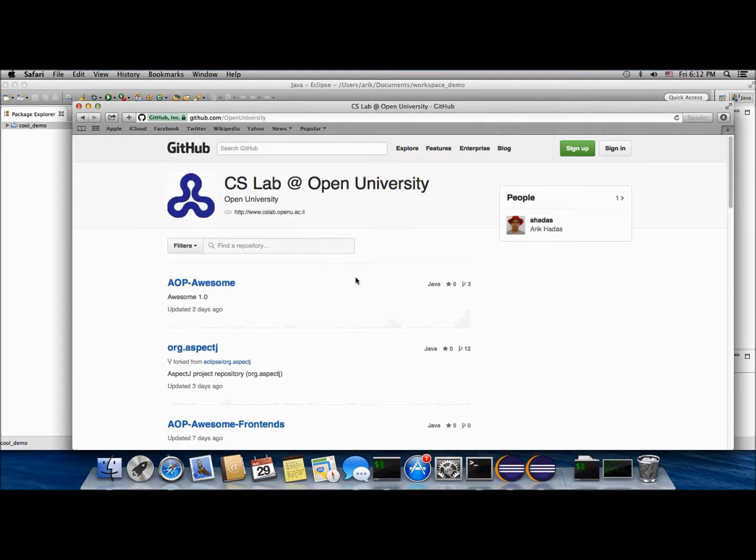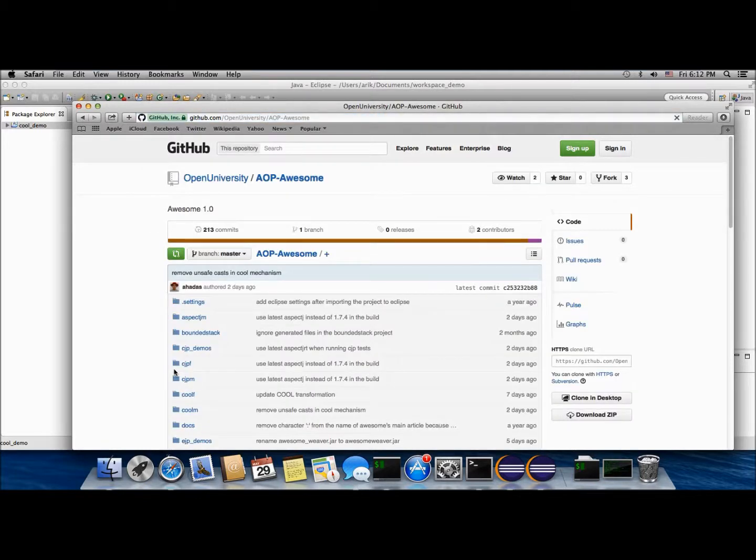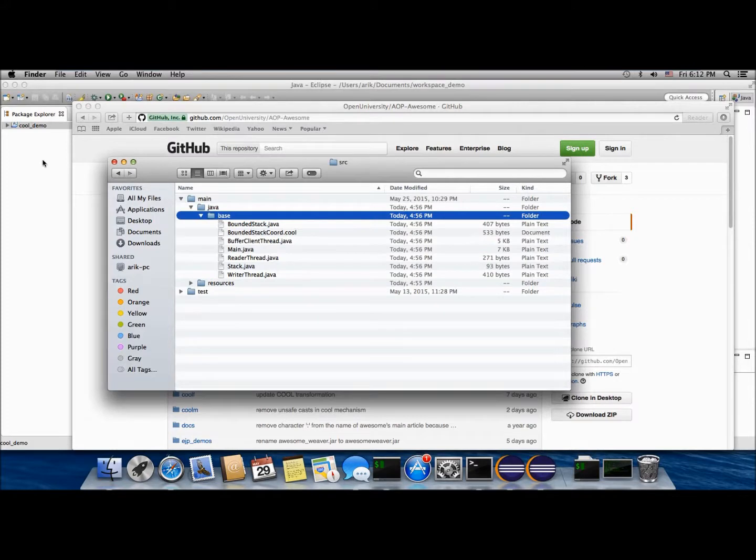You see, all the code of Awesome is open source and is available on our GitHub page of the Open University. There are three relevant repositories: the AOP Awesome repository, a fork of the AspectJ repositories in Eclipse, and the AOP Awesome Frontends repository that we will get to a bit later. In the AOP Awesome repository, we have the bounded stack example, which we'll use to test our implementation for Cool. So we will use this one.